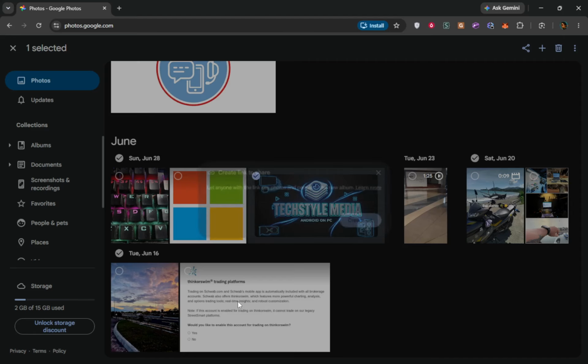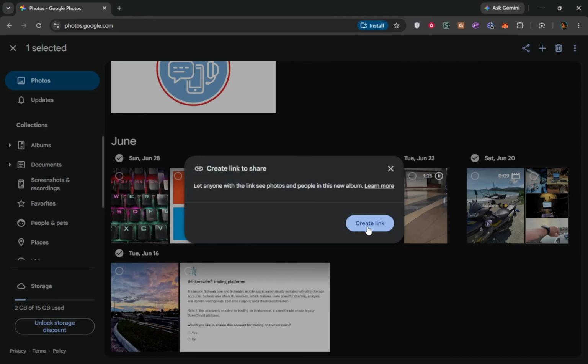You have now walked through several ways to get Google Photos to create a shareable link again, both on Android and on the web.